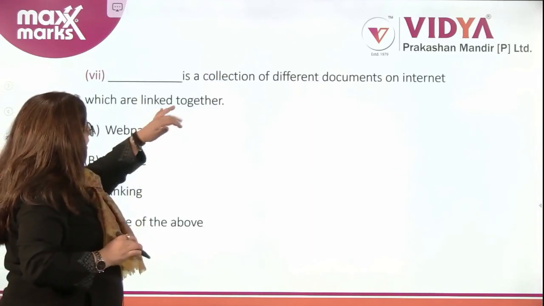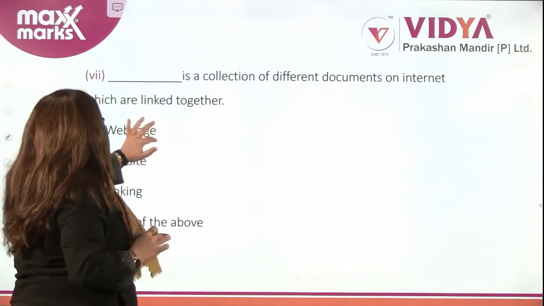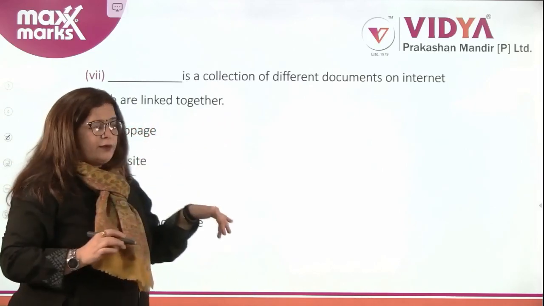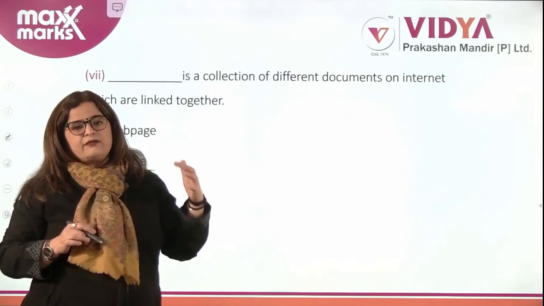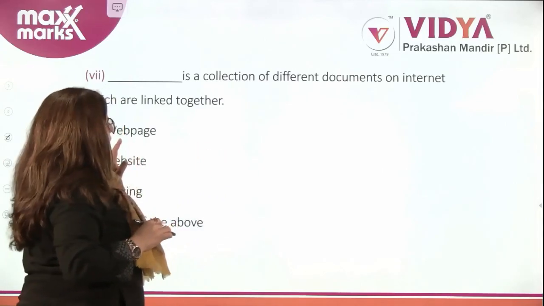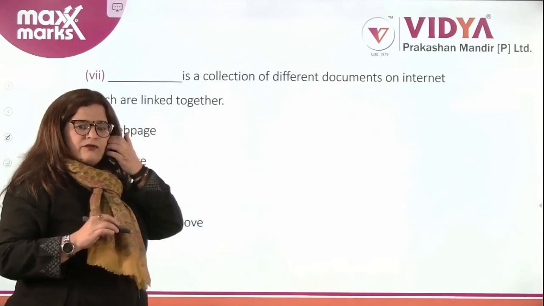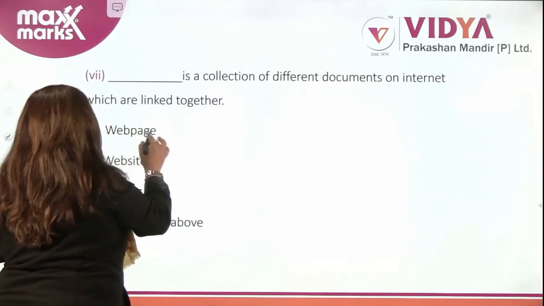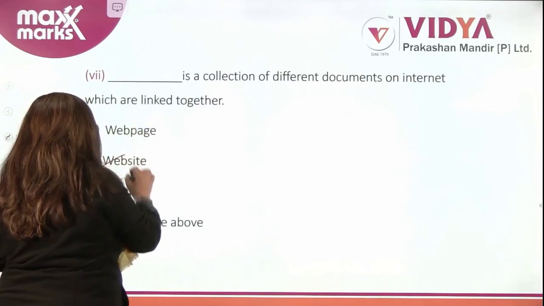So all of the above is the correct answer for this. Now, dash is a collection of different documents on the internet which are linked together. Just now we have discussed that a website is a collection of different documents or web pages on the internet which are linked with each other. The correct answer is website.